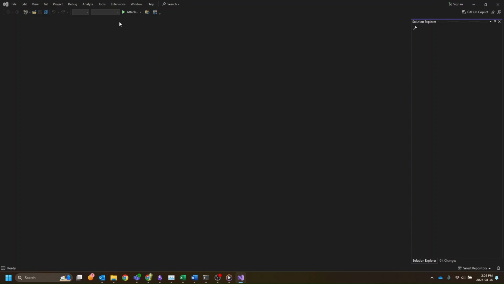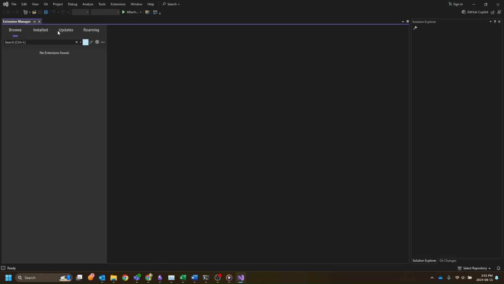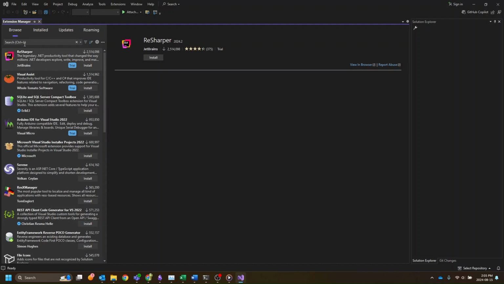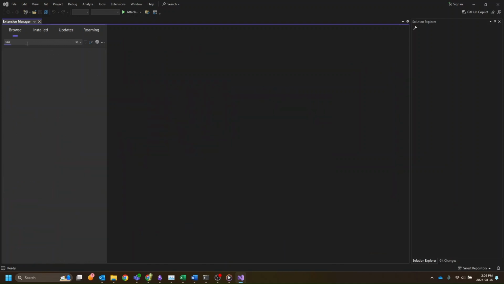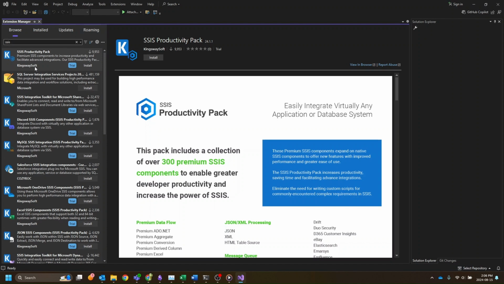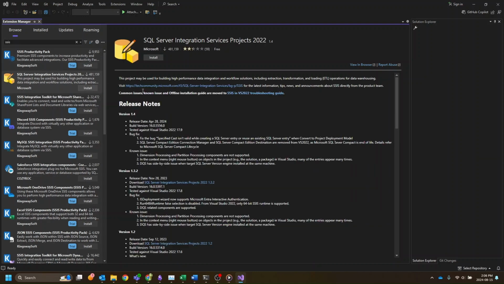So the next step is to go to the extension tab in our menus. We click on Manage Extensions, and we come here to Browse Extensions. And here we write SSIS, and it'll be looking for the extensions. This is the one that we need to download and install. So I'm gonna be clicking on it, and I'm gonna be clicking on install.